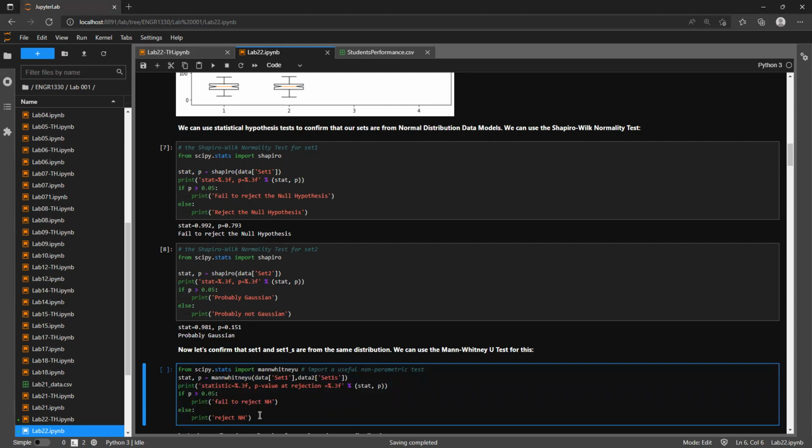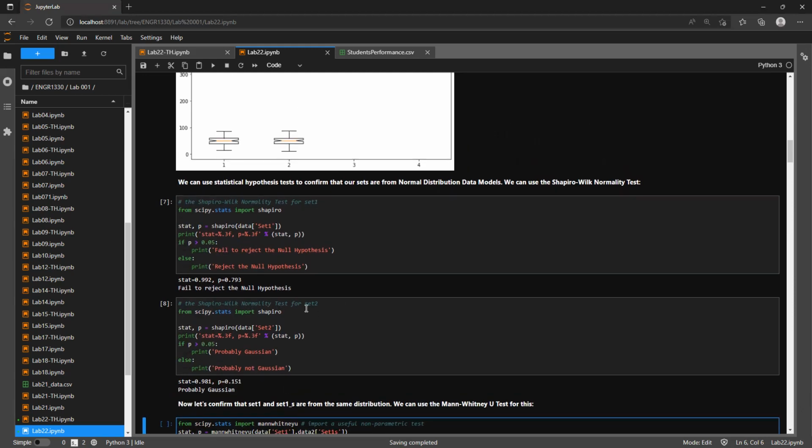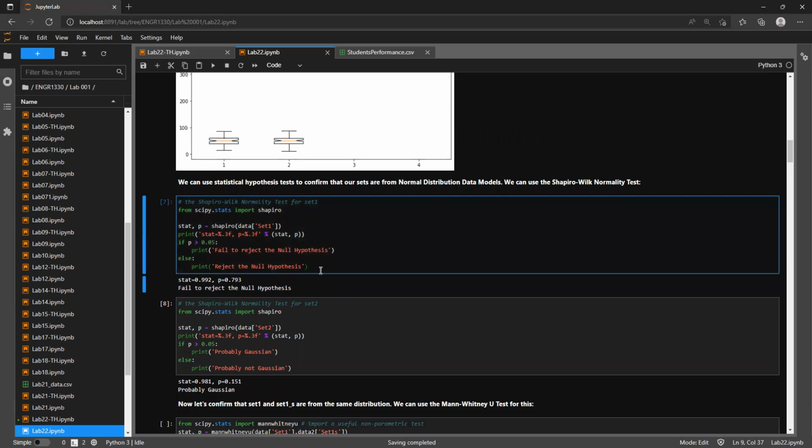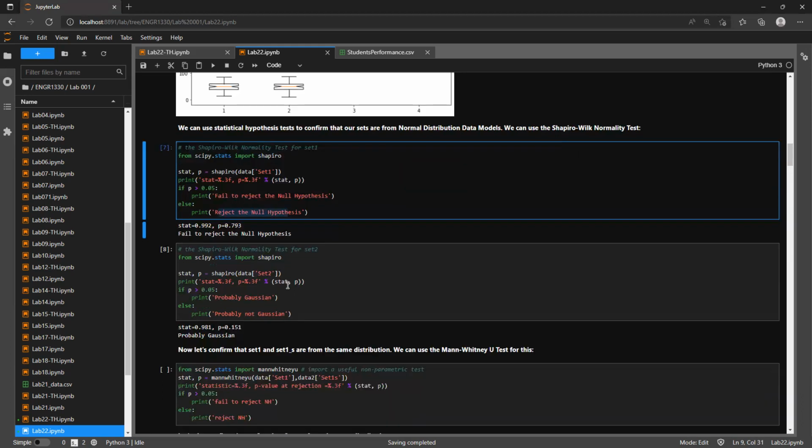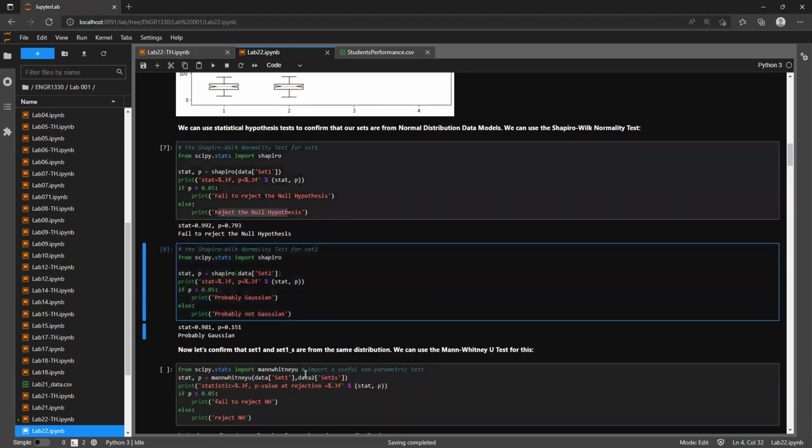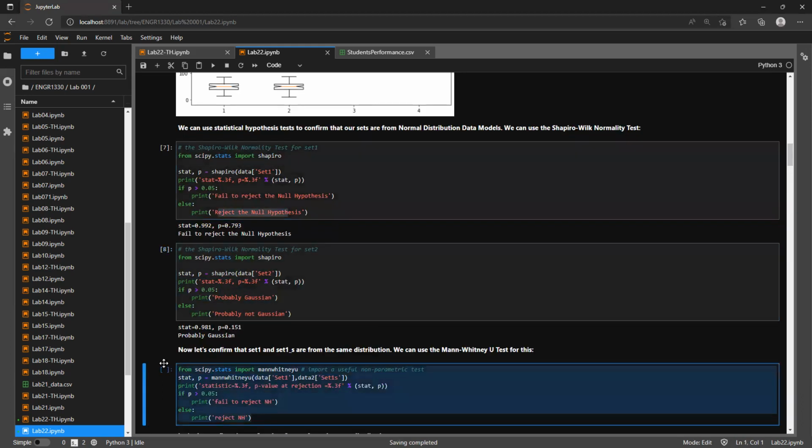Yeah, sure. The null hypothesis that we're trying to test is that set one is normal. So it's either normal or not. If we fail to reject, we're going with that it's normal. If we reject it, we're saying it's not normal. Same thing for set two. Now the question is, what's the null hypothesis here?